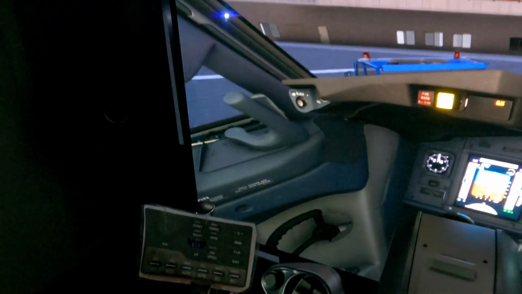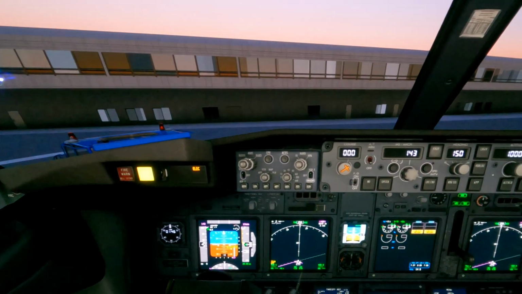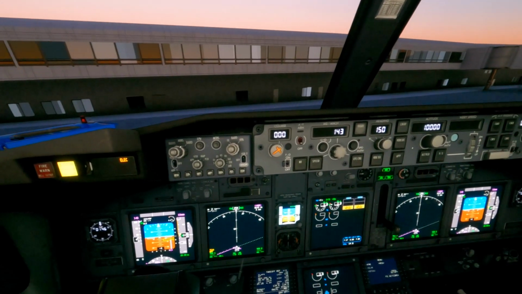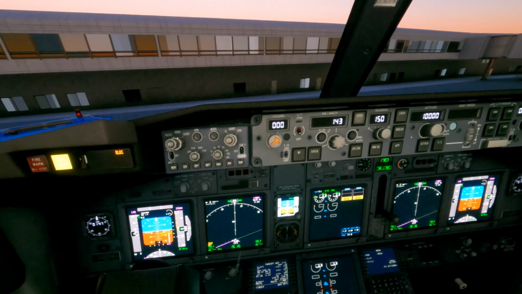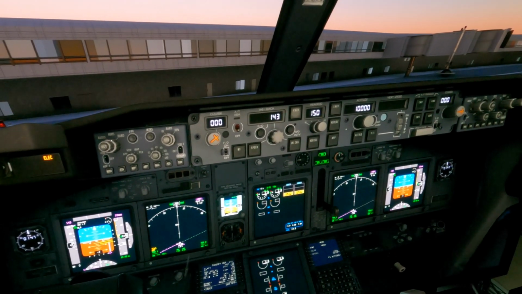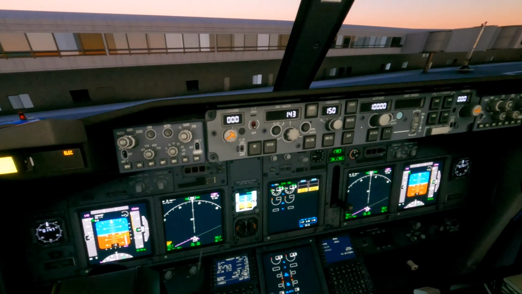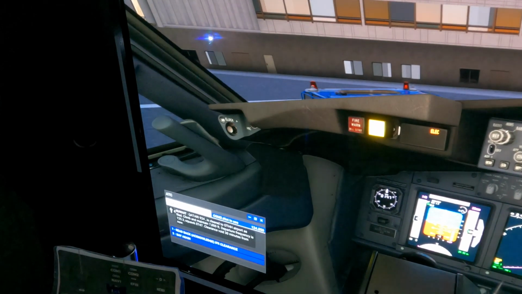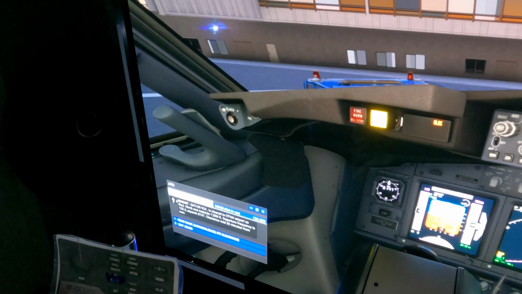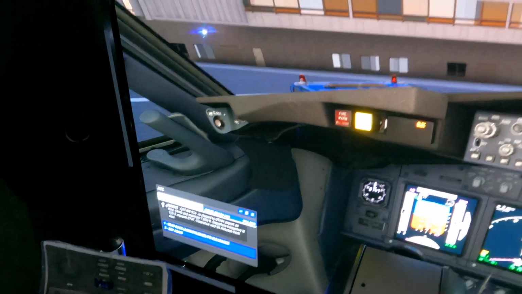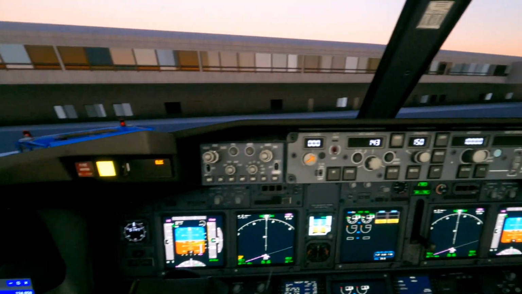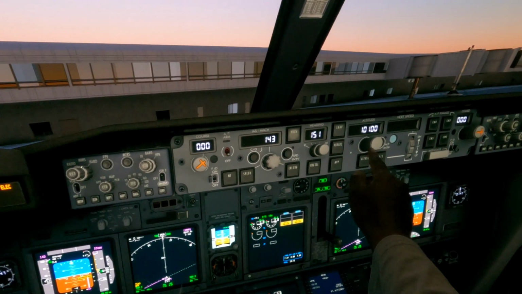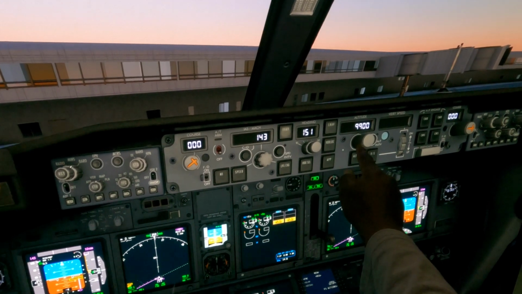Now let's go ahead and request our clearance. QTR924 ready to copy IFR departure. Cleared to Doha Airport, climb and maintain 7,000 feet, departure frequency 125.3, squawk 0747, QTR924. Alright, so first let's set altitude to 7,000, that's what we were just given.